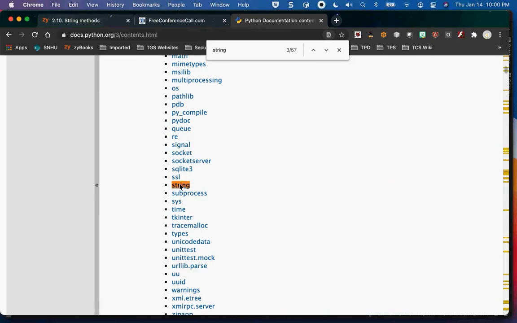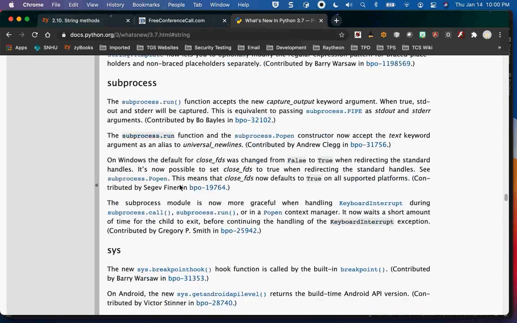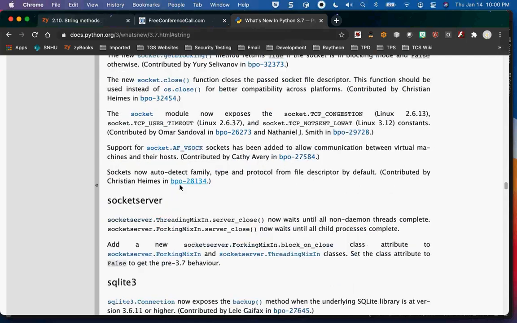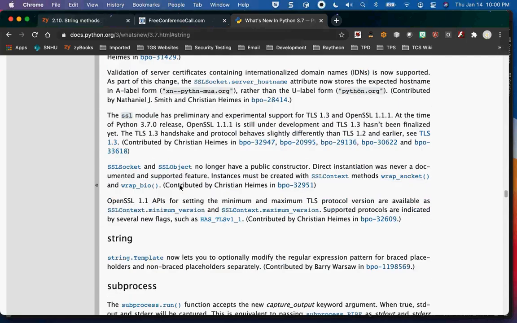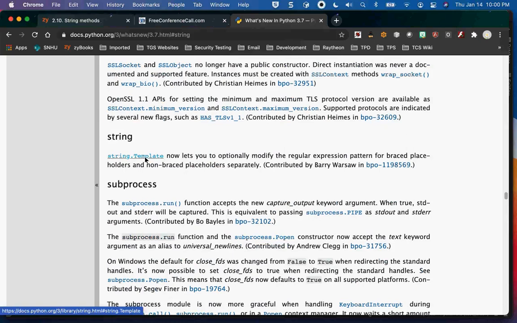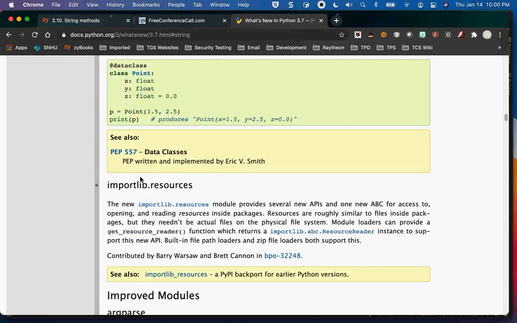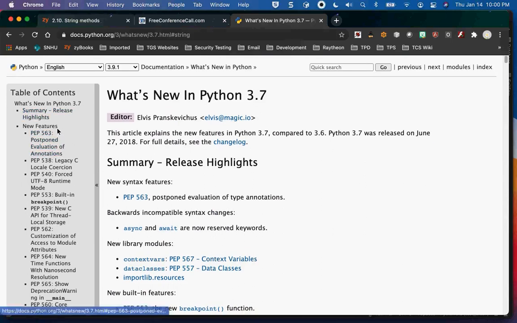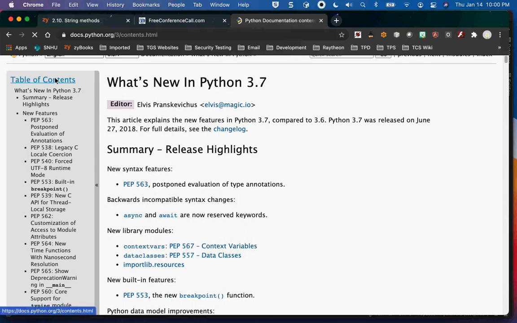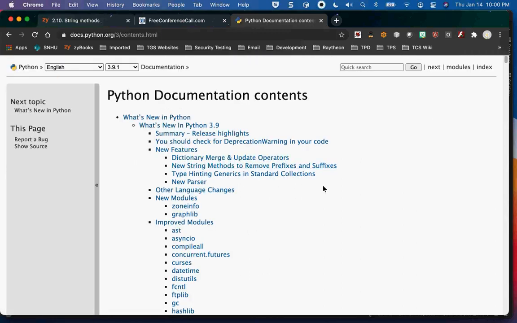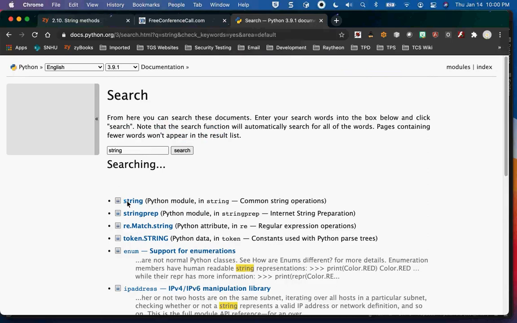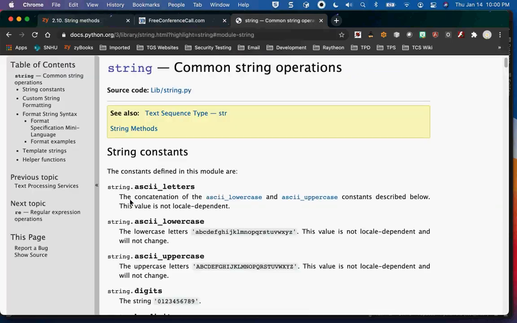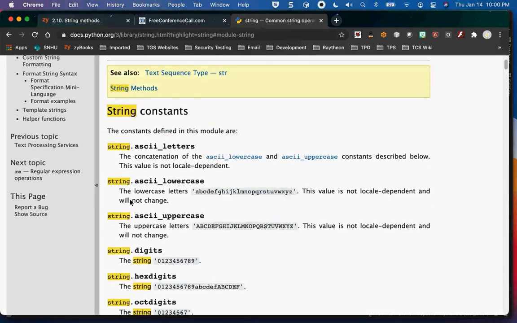So here's string. And this is everything for strings in Python 3. What it is, how it does. Oh, no, that's wrong. I selected the wrong one. That's new in Python 3.7. So sorry about that. But there is the string module in Python. So this is what you get.